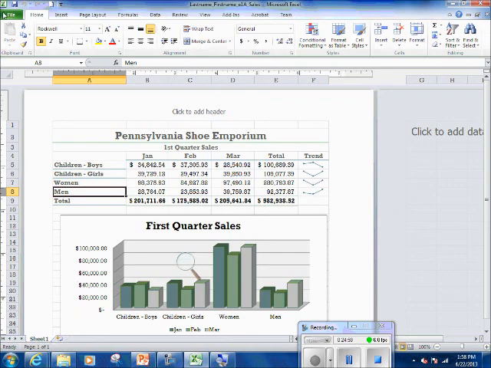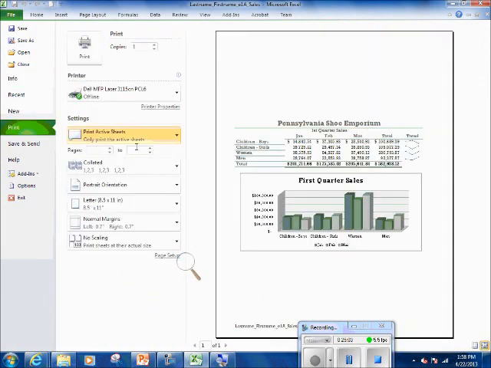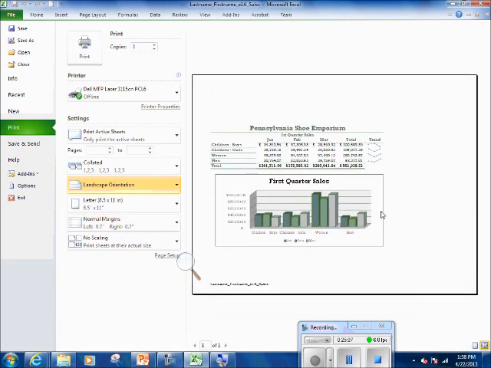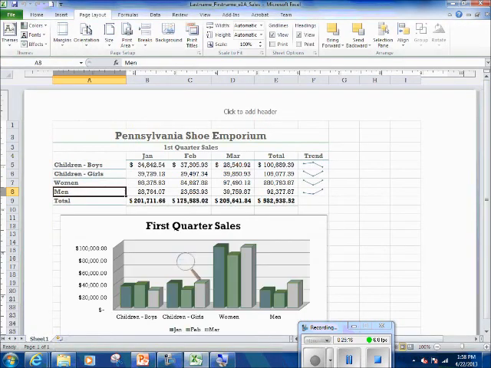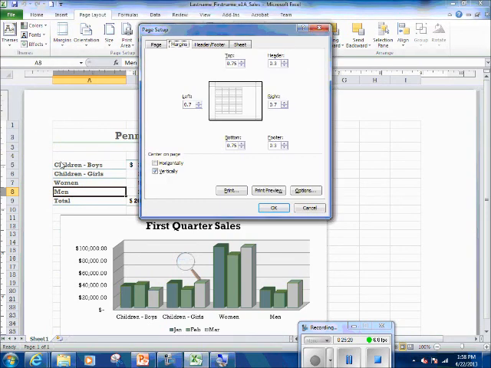To display our printing, we're going to go to Print. Our portrait orientation, we can change that to landscape. This way, it fits a little better on the page. We can center our page horizontally by going to Page Layout, then margins, custom margins, and center it horizontally on the page.